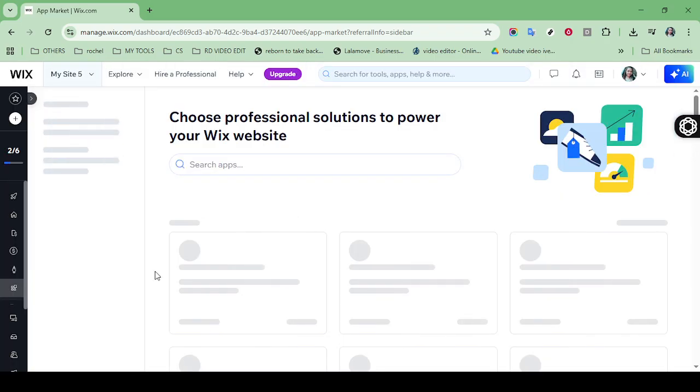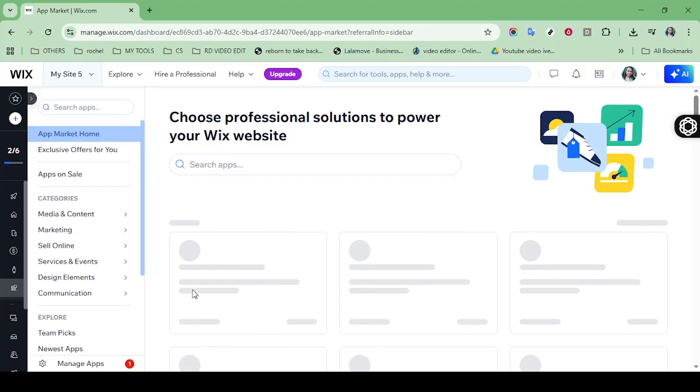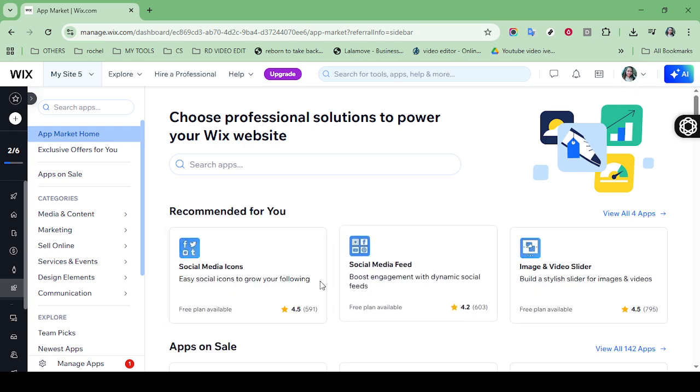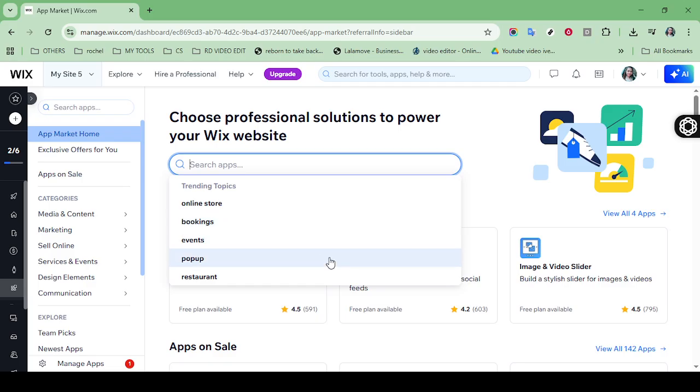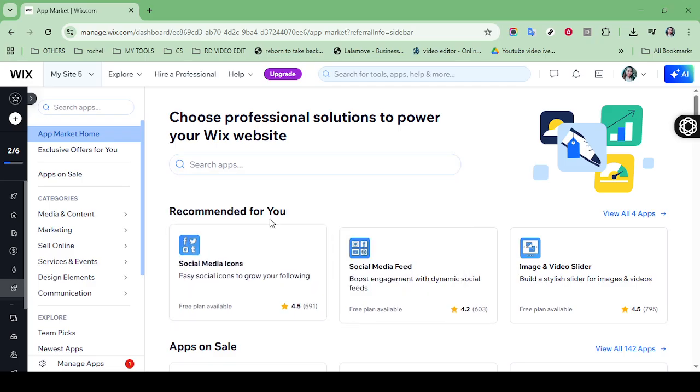Let's begin by diving into the Wix app market. Open your Wix editor and navigate to the app market, which you'll find in the left-hand menu. Here you have access to a multitude of tools that can enhance your website, but today we're focusing on the Wix Stores app. Type Wix Stores in the search bar, and once you find the app, click on Add to install it onto your site. This powerful tool will allow you to manage all aspects of your online sales more effectively.